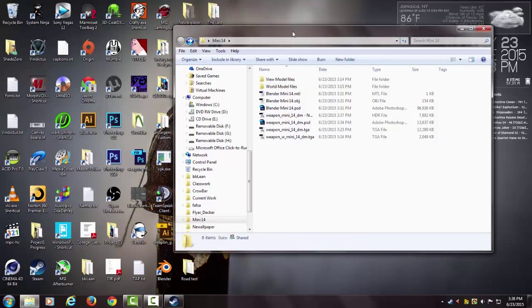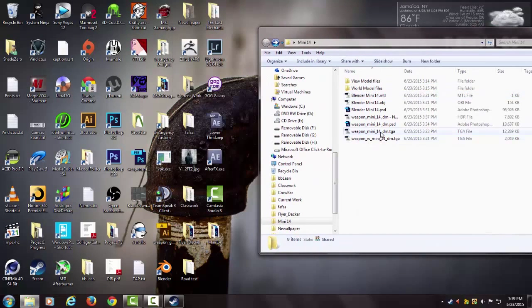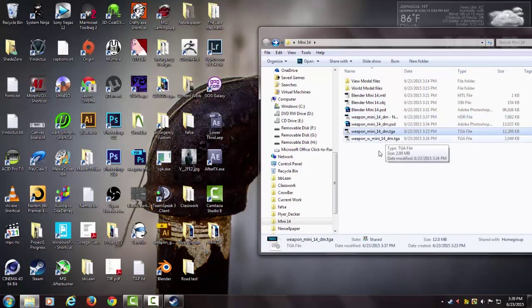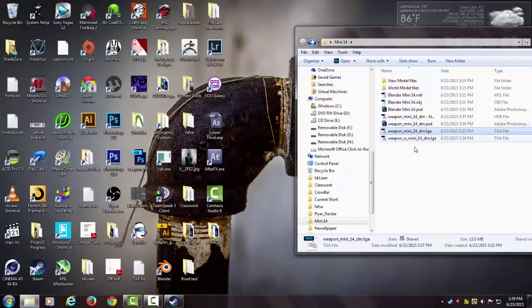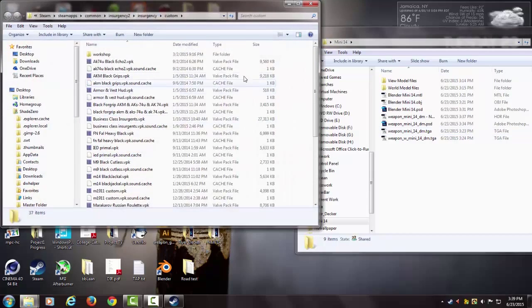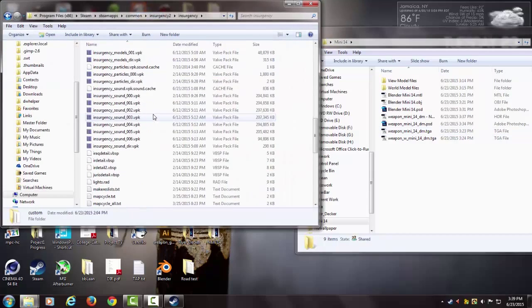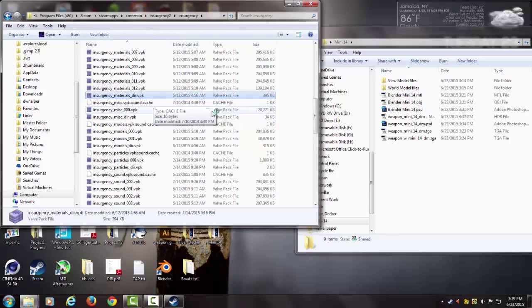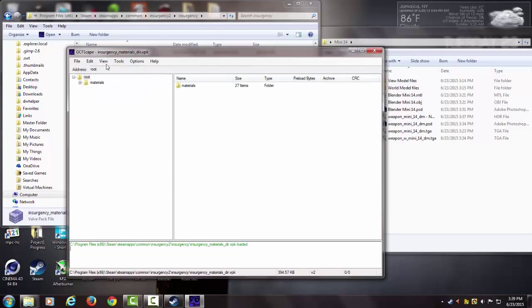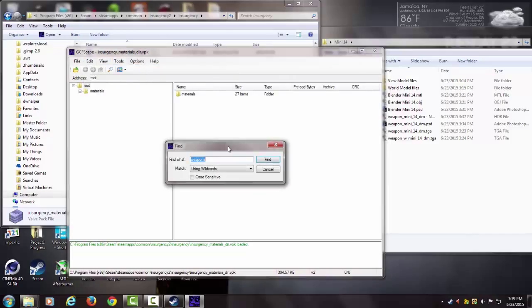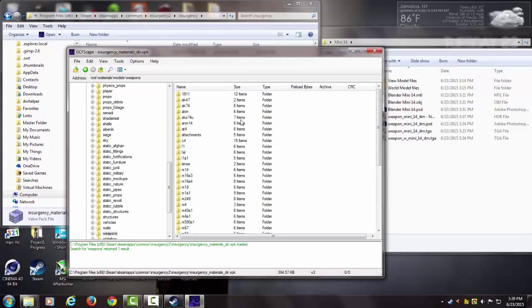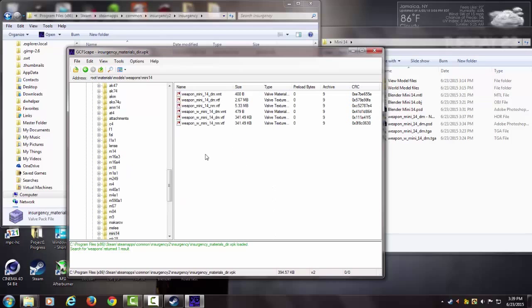I'm gonna click close, and now we have our 2 files. We have our radiance file and our target file. So let's go back into GCF Scape, and we're gonna look for our models. Go File, Edit, find weapons, and we're gonna look for the Mini 14.